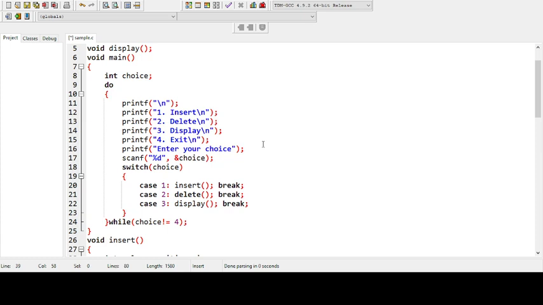I have developed the program for the question that I asked in the lab, that you need to write a program to perform insert, delete and display operations on an array. So I just wanted to provide some explanation about the program so that you will be able to understand the logic behind the program. So first let me explain the main function.